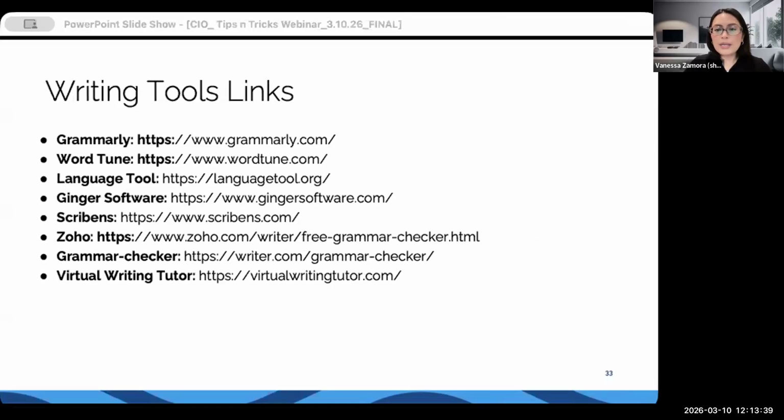Finally, we do have some writing tools that are available for proofreading. These tools can be really helpful to check for grammar, spelling, and overall clarity before you submit. These tools are on screen. They can help your application process.